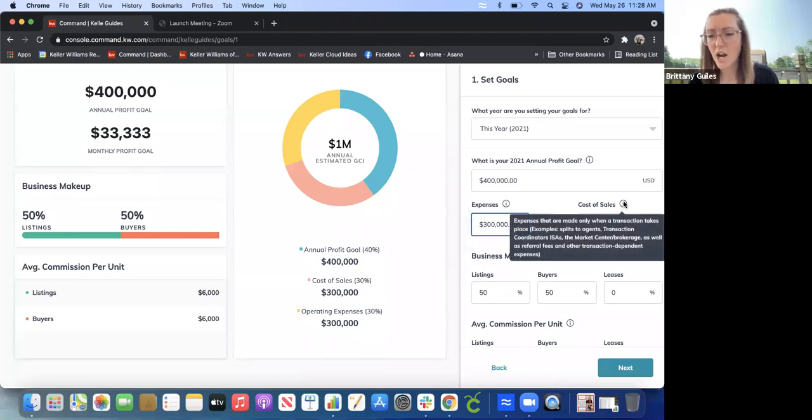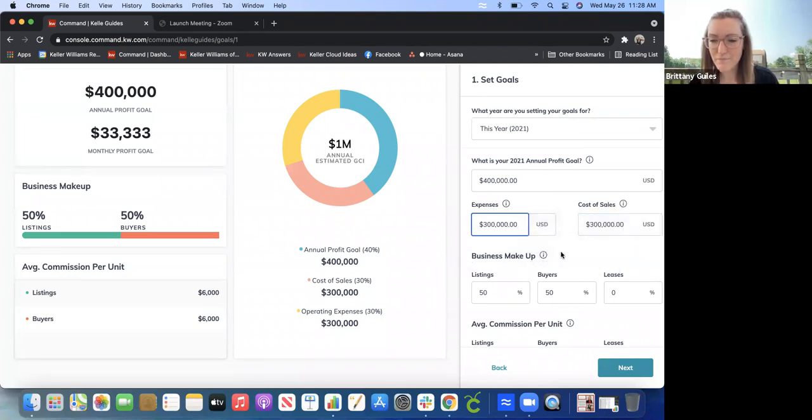Then over here, you have cost of sales. That would be your splits to your agents per transaction. If you pay a transaction coordinator like Denise or Tammy, any ISAs, this will also include your market center fees. So brokerage fees, your E&O, tech fees, things of that nature.